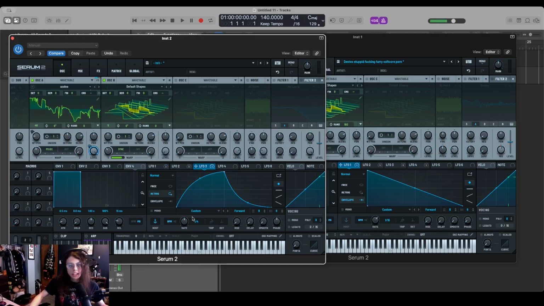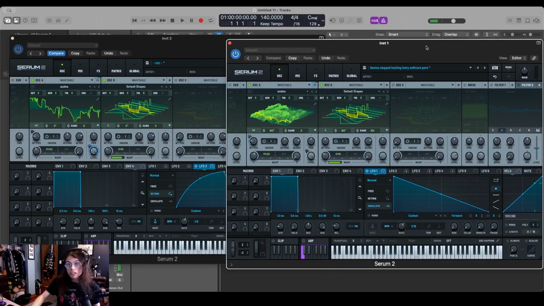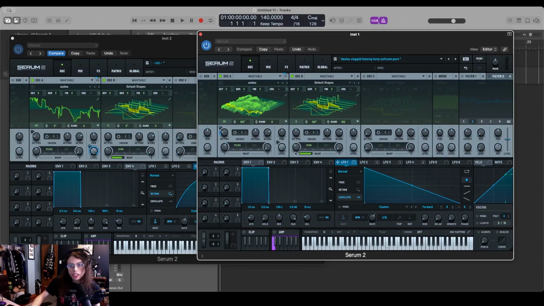And then you're gonna set this to retrig. You can increase. But that's basically it, if I remember correctly. Yeah, that's about it in terms of this screen, in terms of your oscillators.